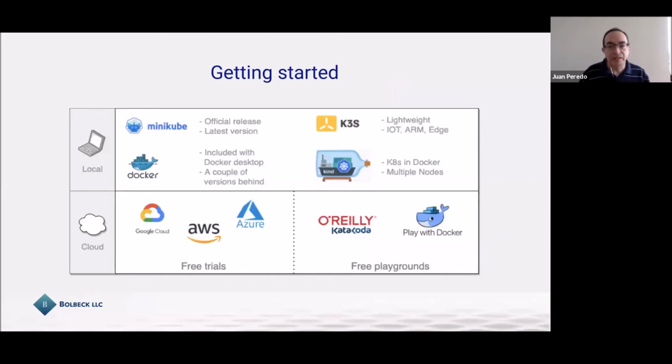But if we wanted to get started with Kubernetes today, what would we need to do? Well, we could start in our local machine. And in fact, we're going to see a demo in a second where we're going to be running Kubernetes inside of Minikube.